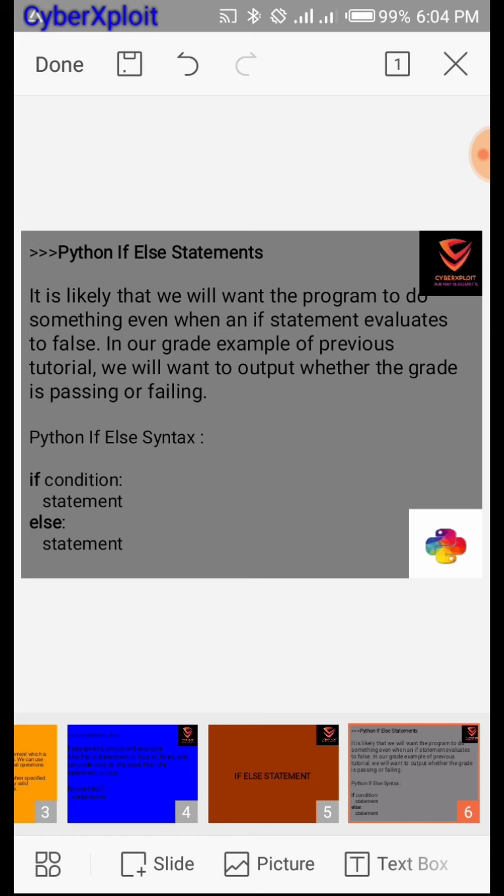So the if statement executes if the particular condition is true. Otherwise, if that condition is false, then it goes straight to the else statement, so it prints what the else statement does. So that is the condition. Let's look at the example.